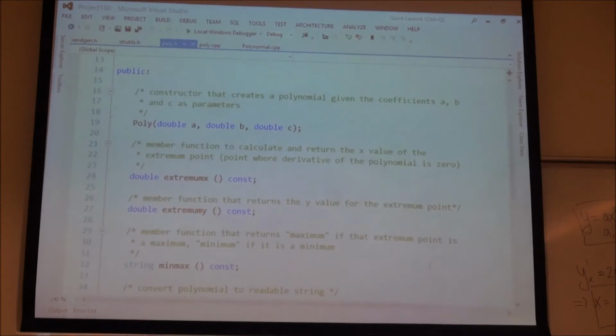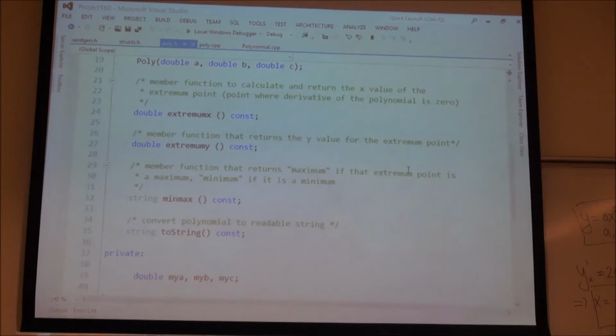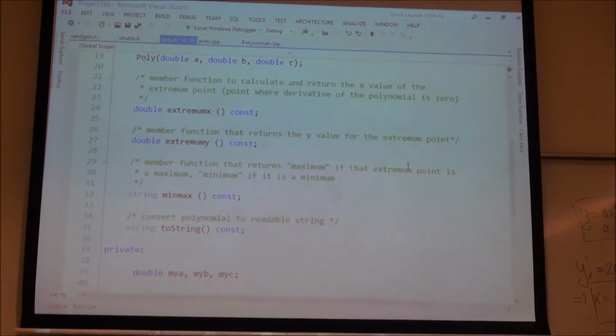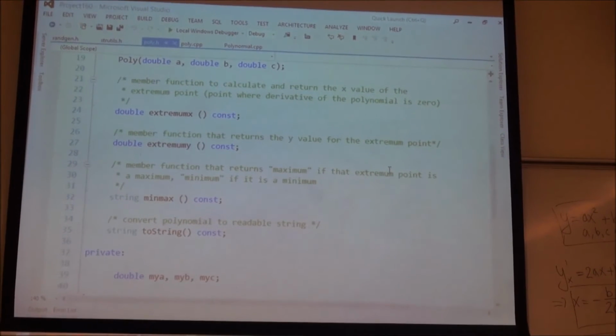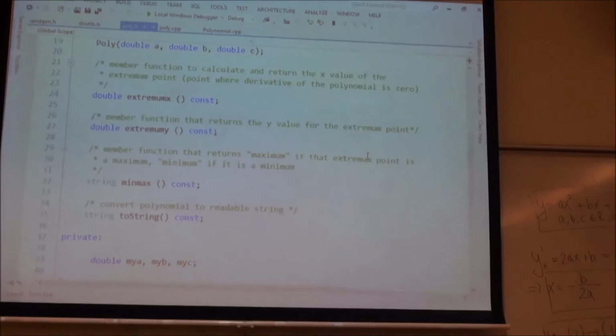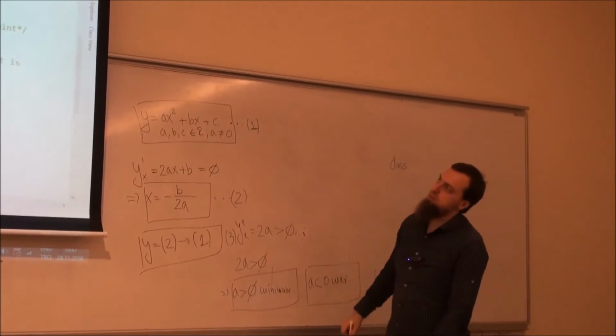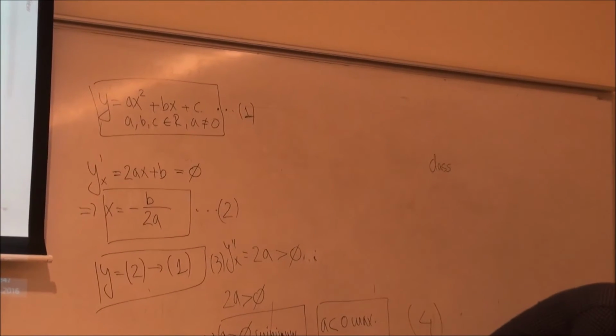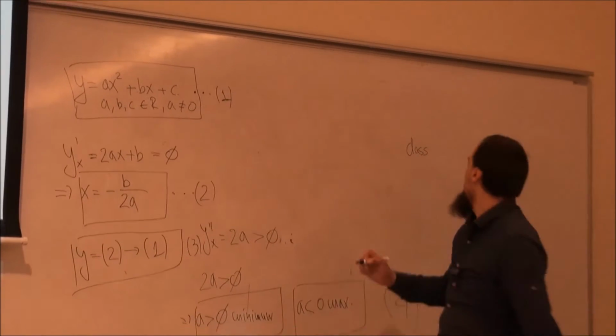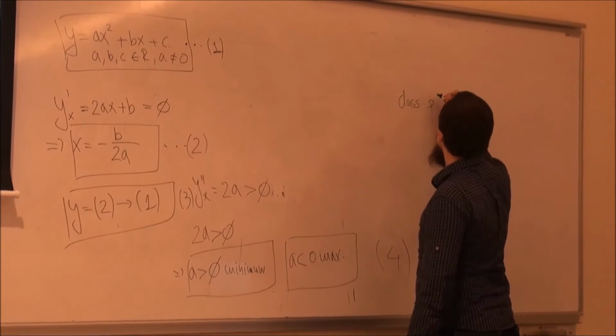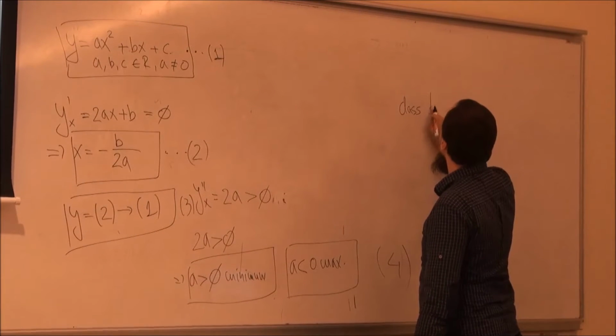polynomial class. What do we have here? I'm going to erase those graphics. Let's go with the polynomial class. So, we have class. What was the name of the class? I think it's poly, yes. Okay, class poly. This is capital P.